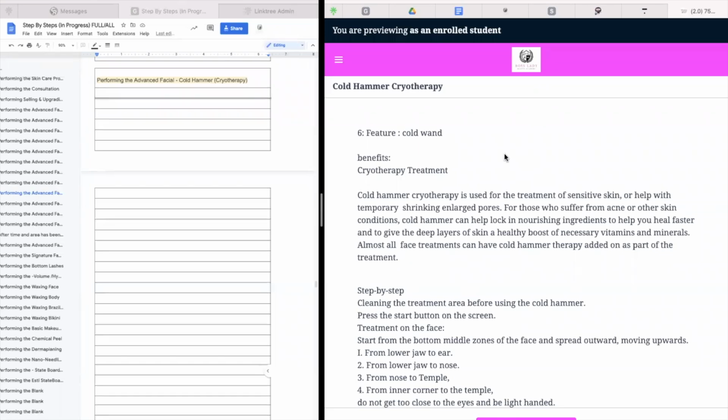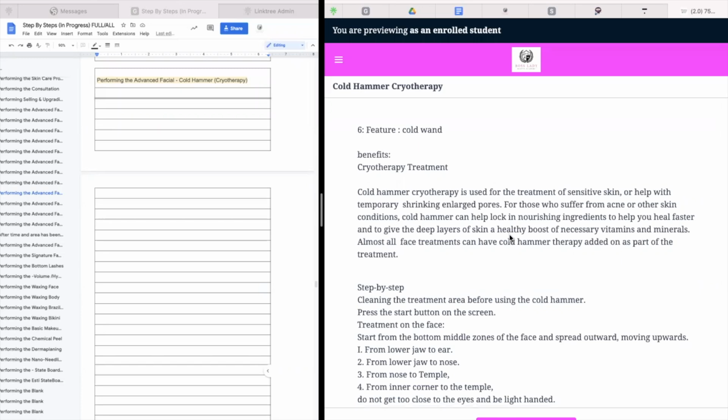Okay, so we're going to move on to the cold hammer, the cryotherapy. It's a cold wand. It can be sold on its own. In our case, for the Academy, it does come in our aquadermabrasion multifunction machine. So it is cryotherapy, technically, and cold hammer cryotherapy is used for the treatment of sensitive skin or to help with temporarily shrinking enlarged follicles or pores.